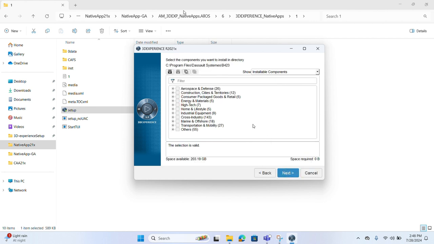Once we click next, this window will pop up. Select the components you want to install in the directory. Which components do you want to select? I will select all the components because I need all of them. It will check the available space in your system and how much space is required. You can select one by one, but in my case, I need all the components. So I will select all, and let's see how much space it requires. You see it requires 19 GB of space for installation in the selected directory.